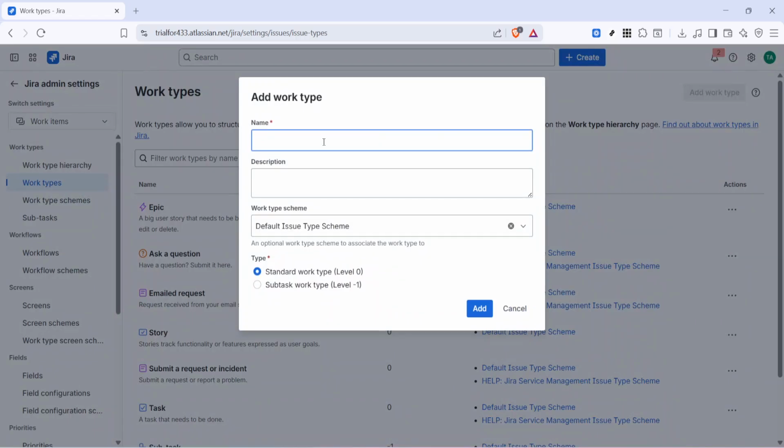A form will open where you can define your new type. Start by entering a name for the new work type. Choose a clear and recognizable name so your team will immediately understand when to use it. After that, type a description. This description helps provide context, especially if multiple custom types are being used across different projects.